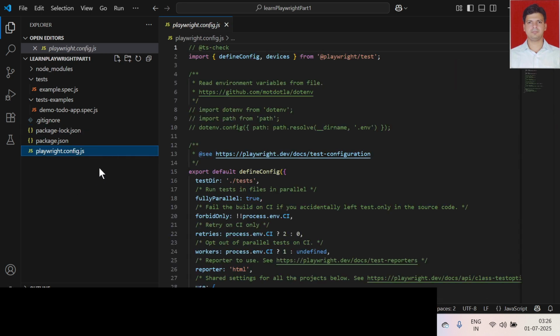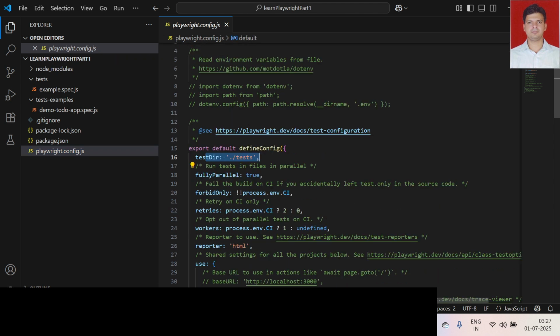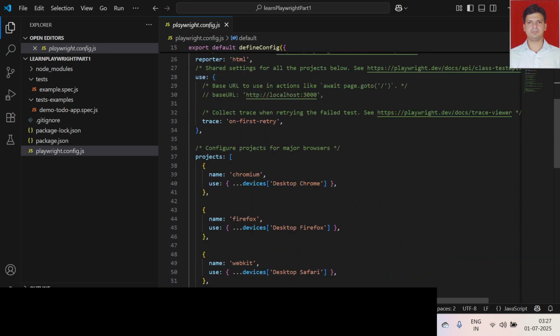Then the last file is the playwright.config.js file. So this is the main configuration file. This file sets the global settings like the test directory. So here if you see, this is the test directory. Then whether you want to run the tests in parallel or not. So true, false.